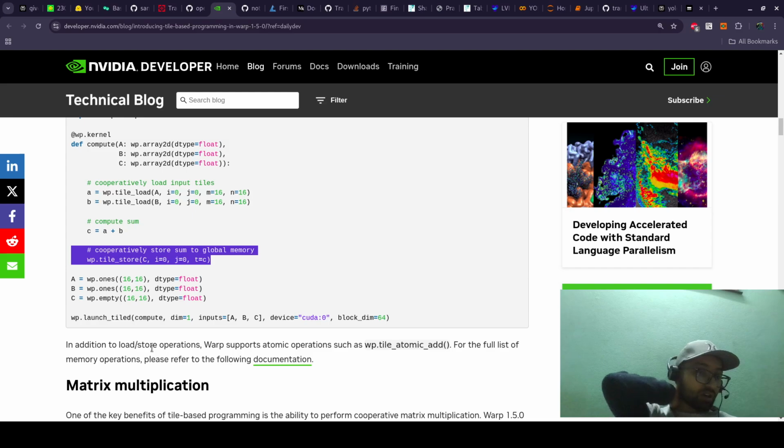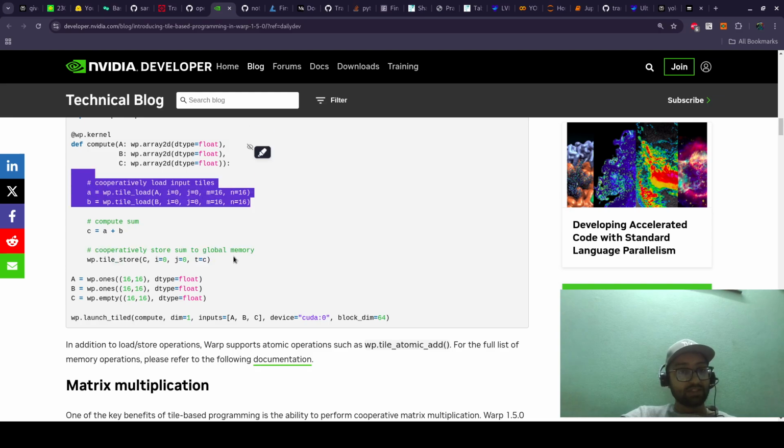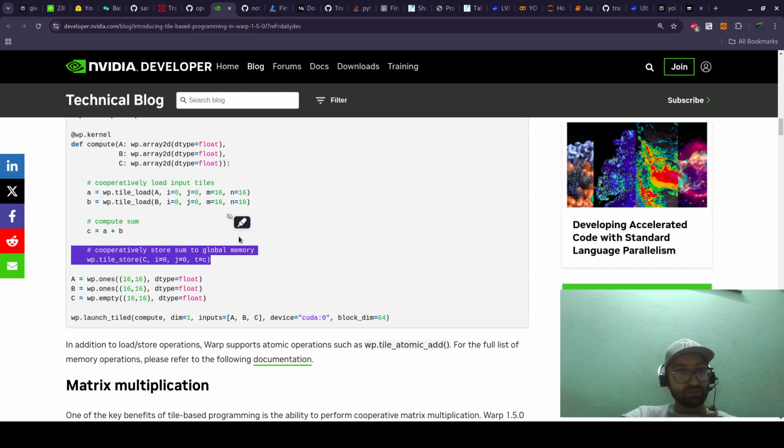This is load and this is store, this is load, this is store. In addition to these operations, Warp supports the atomic operation wp.tile_atomic_add for the full system of the memory. But you can also look at the documentation. I think it has a nice documentation.